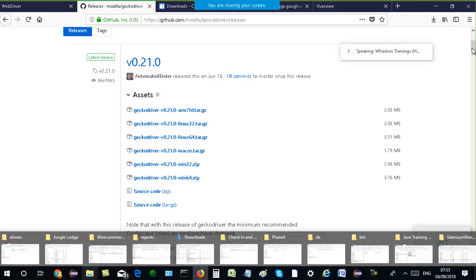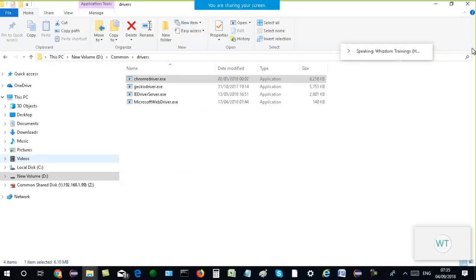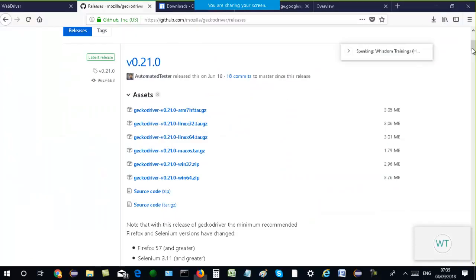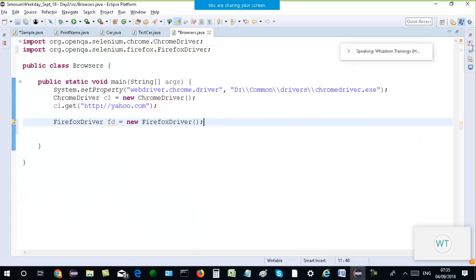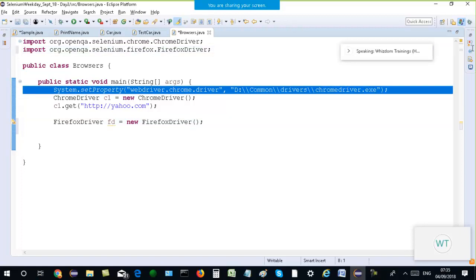And you can actually keep it. I have kept it over here, the exe file. Again, you don't need to run it. You need to write the same kind of code. You need to write over here the System.setProperty command again.